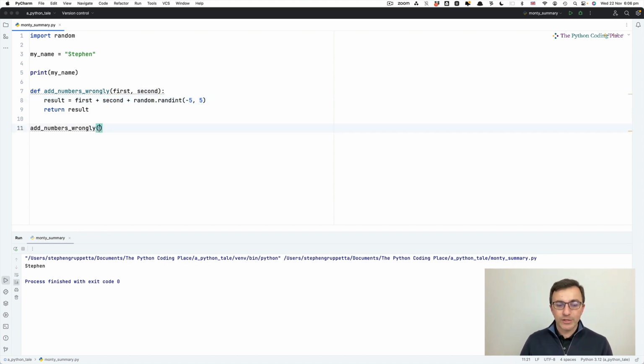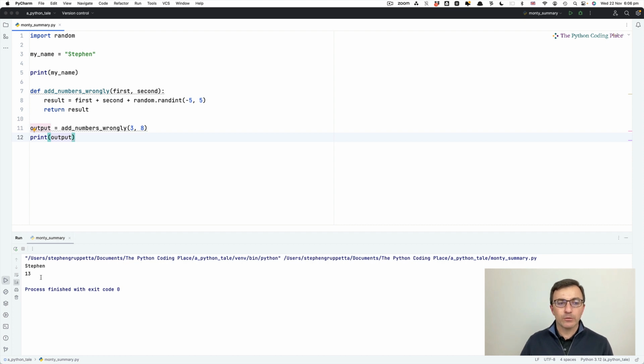So let us call this function, and let's say 3 and 8, and let's say output equals, and let's print output. So we have a function in code. Let's check that this code works. There you go. We got 13 there, but every time I run it, I'm going to get a different number. Well, I can get a different number, because every time we're taking 8 plus 3, but we're also adding anything from -5 to 5. So this is the wrong addition.